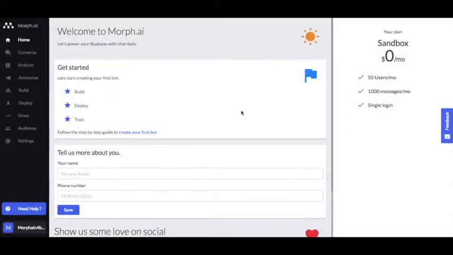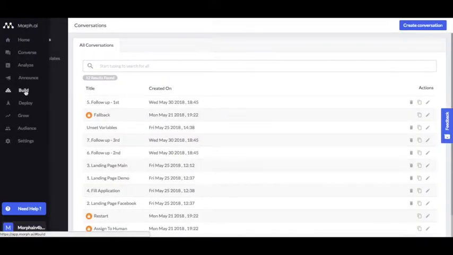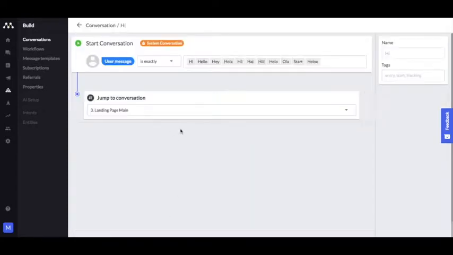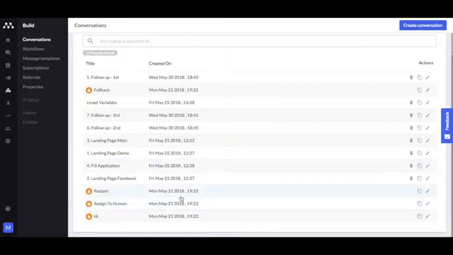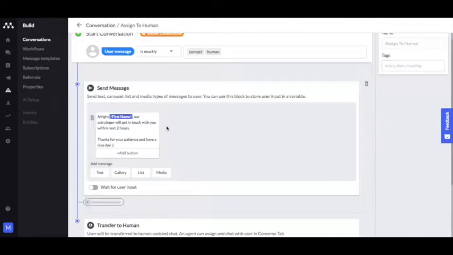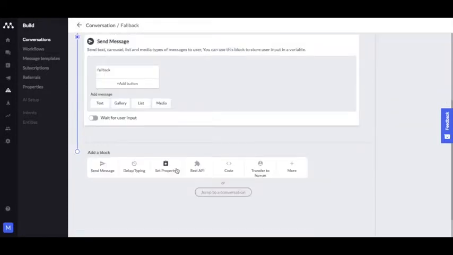Now let's take a look at some of the features of Morph.ai platform. As you can see, this is our user interface. On the left hand side you can see a tab of various options where you can build your conversations, deploy your Facebook pages. If I click over build now, we can see the various conversations that have been created for this particular bot. So as I open this conversation, you can see the various options here. We also have this assign to human feature. Whenever a brand wants the conversation to be taken over by a human, it can be done.